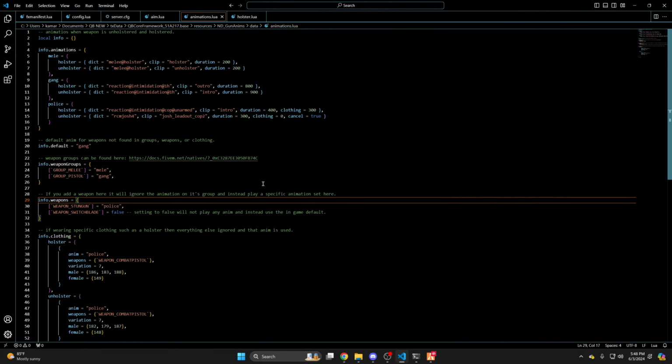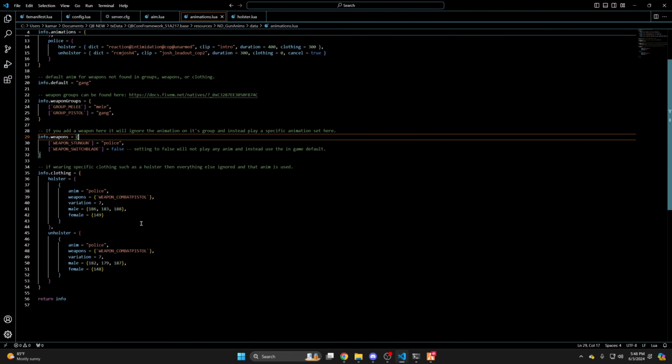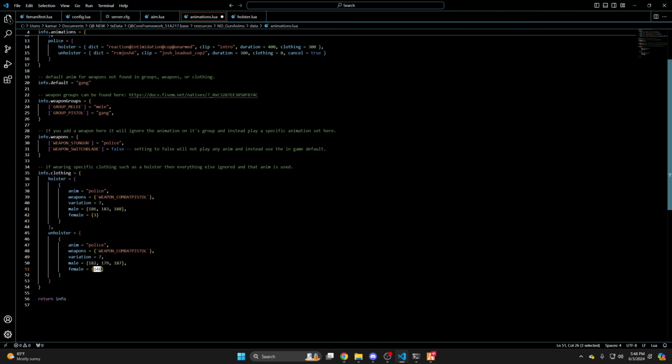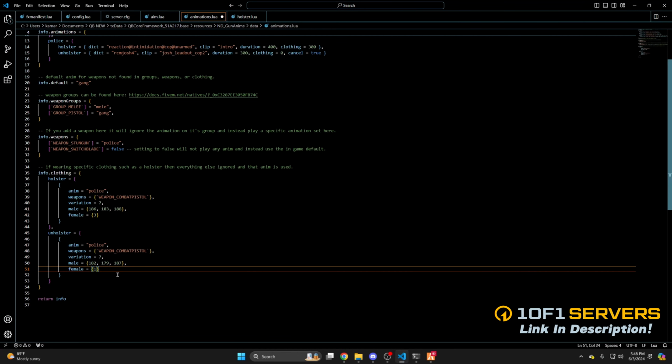Then go into the animations.lua, and here you have the clothing for when the weapon is holstered and unholstered. You also have the animation, the weapon it's for, and the variation. The variation is the clothing section, and 7 is scarves and chains or neck accessory. So I'm going to add the numbers I've got previously, with 3 under holster and 1 under unholster. I'm also going to change the weapon and add the regular pistol to the list.